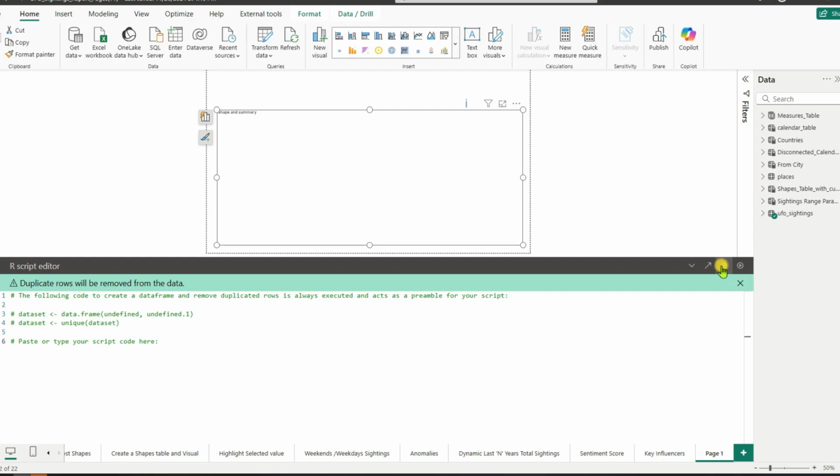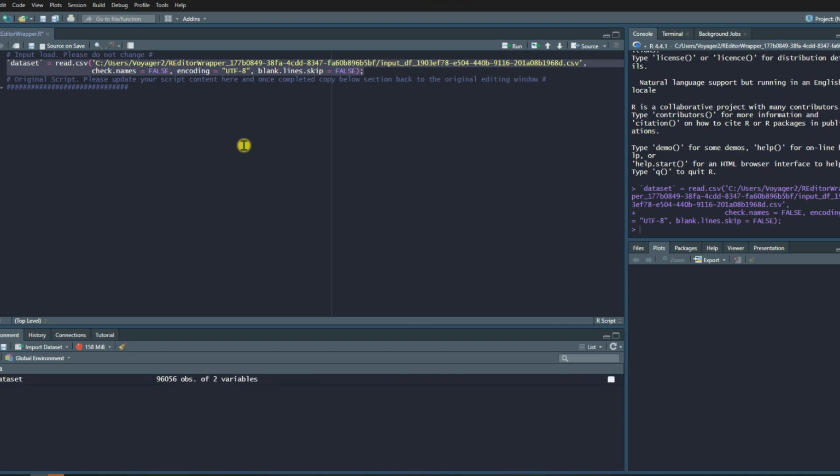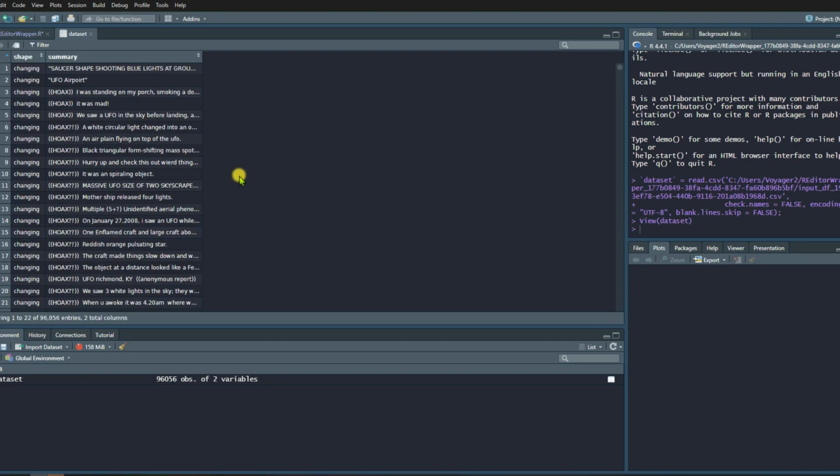Like I said, we have those options. We can use RStudio as the external IDE and use it to write our code. As a first step, let us try to load that into the environment here. We have that data set in the environment, and once we have that, let us try to view the data. It has two columns, shape and summary, because those are the two columns which we have passed to the visual. That is the first step.